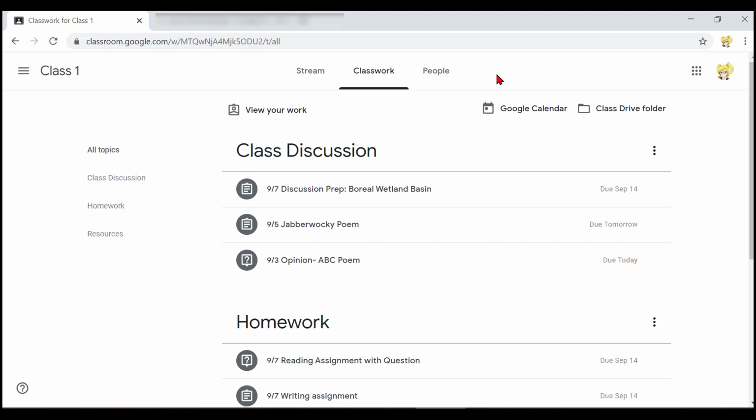This page also includes links to view your work, the Google Calendar, and the Class Drive folder. Let's take a look at our quick commands for this page. For headings, we have the class title and then each class topic. So I'm going to navigate by heading using the shortcut key H.